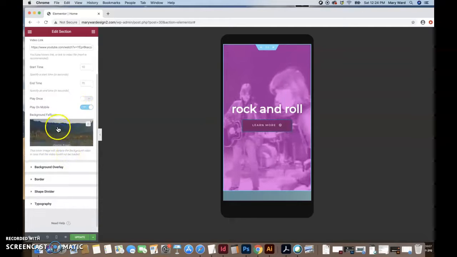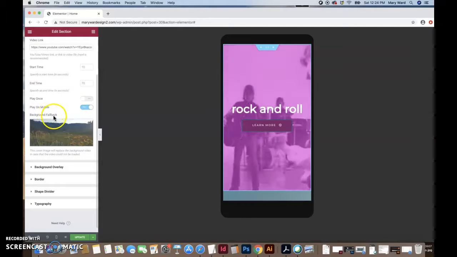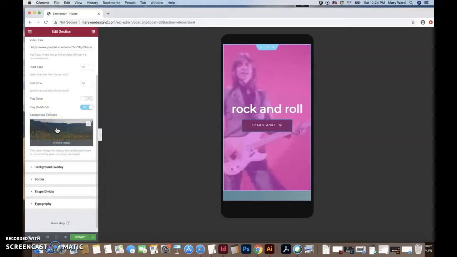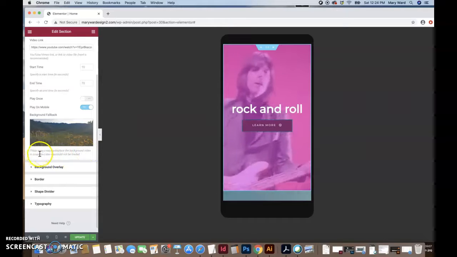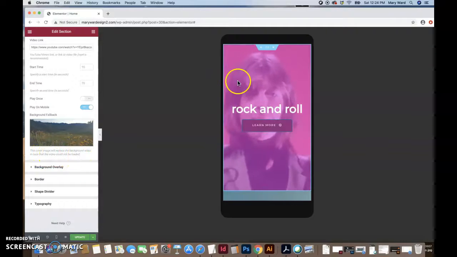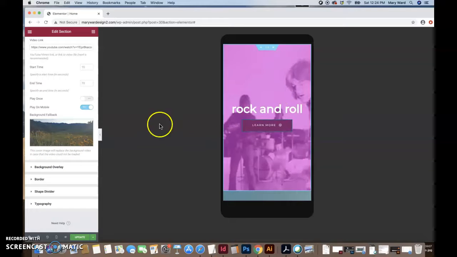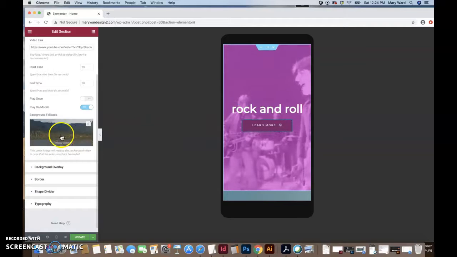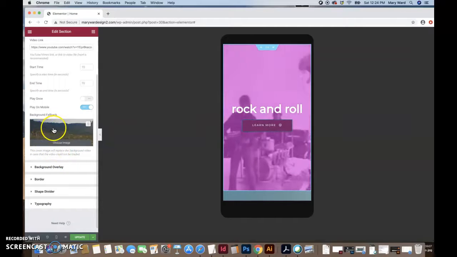And also we do want to create a fallback image, a background fallback image, which will be a static image. This image will replace the background video in case the video could not be loaded. So some devices may not actually support videos playing in the background of a website. So we have to take that into consideration. So if we replace that with a background fallback, that's a really good idea to do.